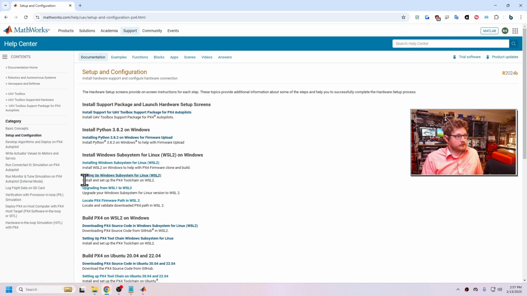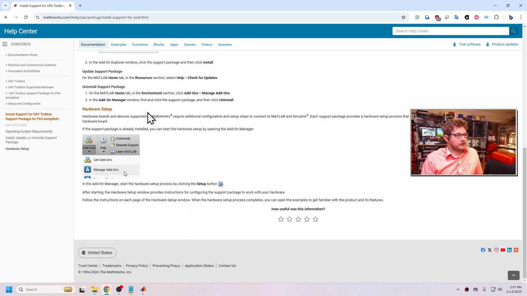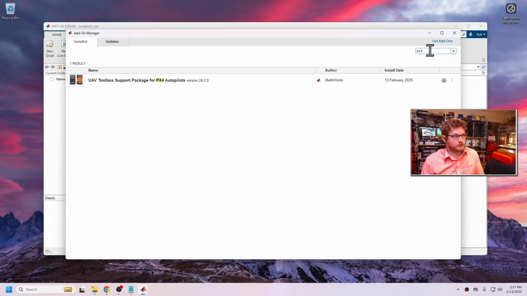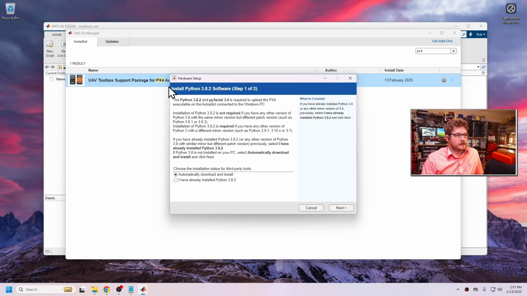Notice we're here under the Windows Subsystem for Linux. There's this Python install, but what you're going to see is it's going to prompt us to do Python anyways as part of the dialog boxes in MATLAB. And as you can see, we've got Manage Add-Ons, and then we're going to come to here, and here's all our toolboxes. And if we installed it correctly, PX4, enter. There is our support package. Click the gear. Give it a second. Cool.